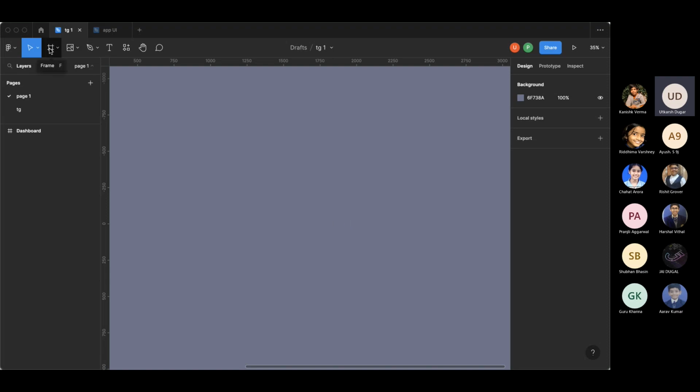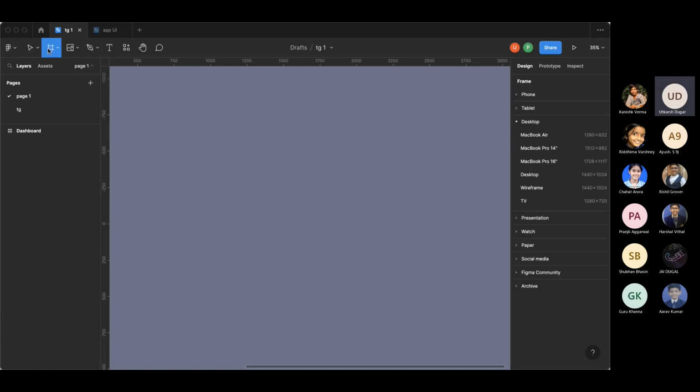I'll come to this tool again later when we have a few elements on the screen. Right now I'll go to the next one. This is the frame tool. When you click it, a panel opens up at the right end of your screen, and there are various options in this panel, like phone, tablet, desktop, presentation. This frame is basically the canvas for your design. Whatever you make inside of this canvas will be exported.